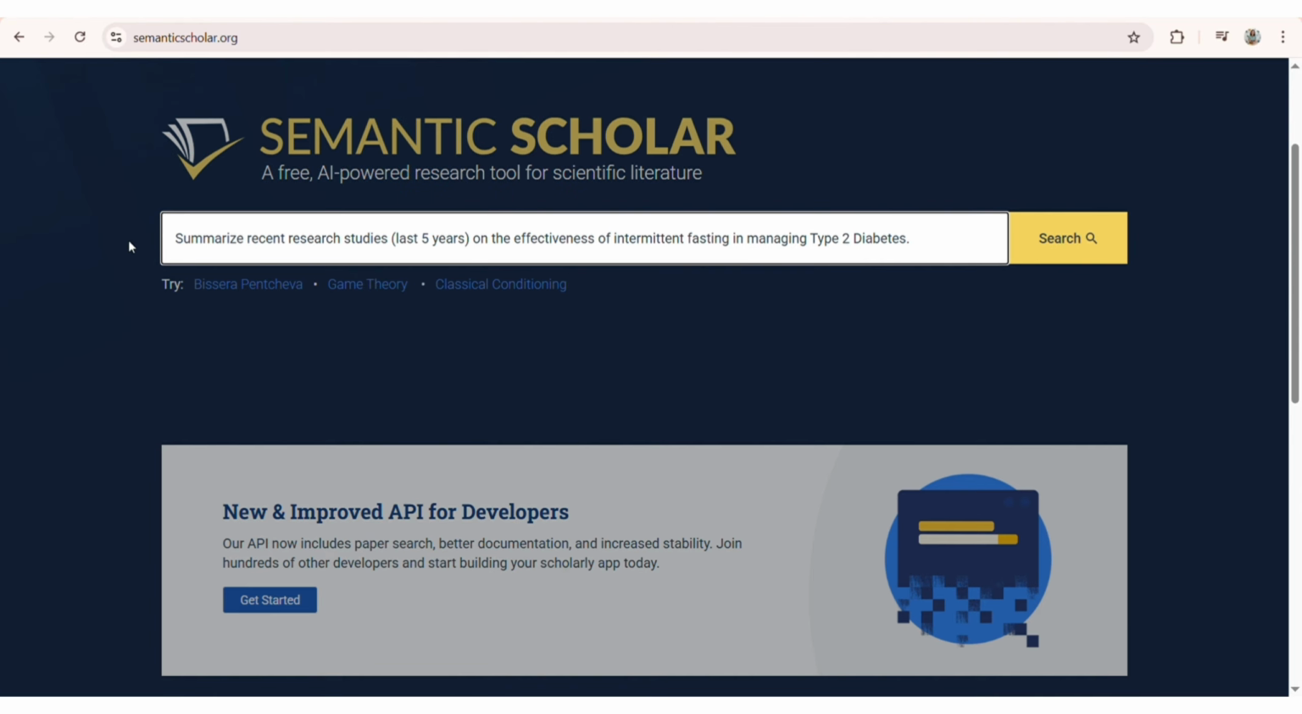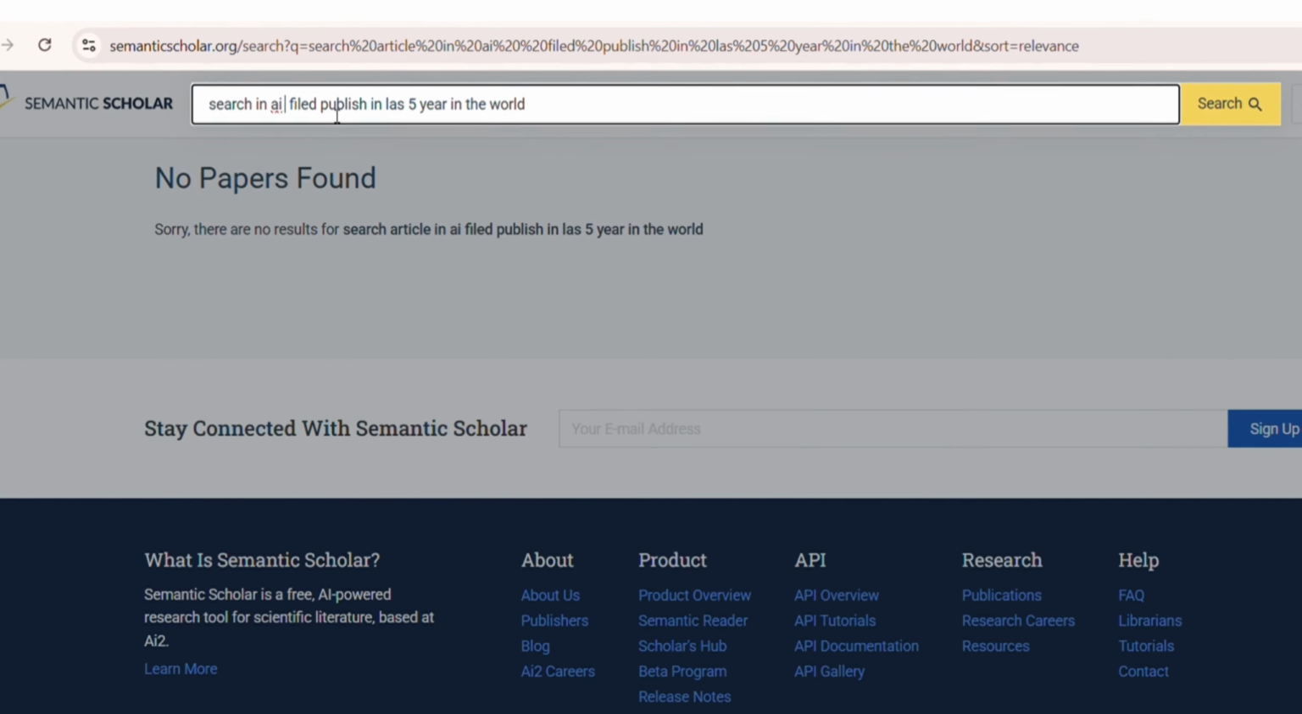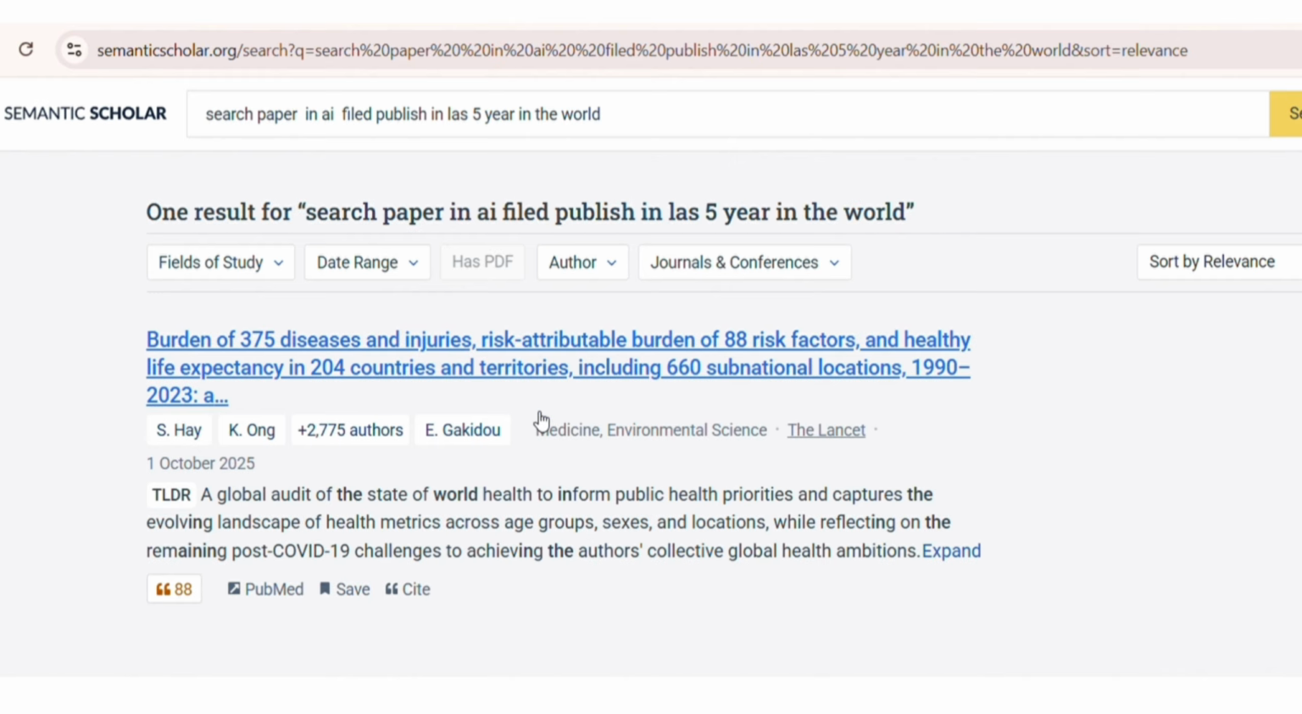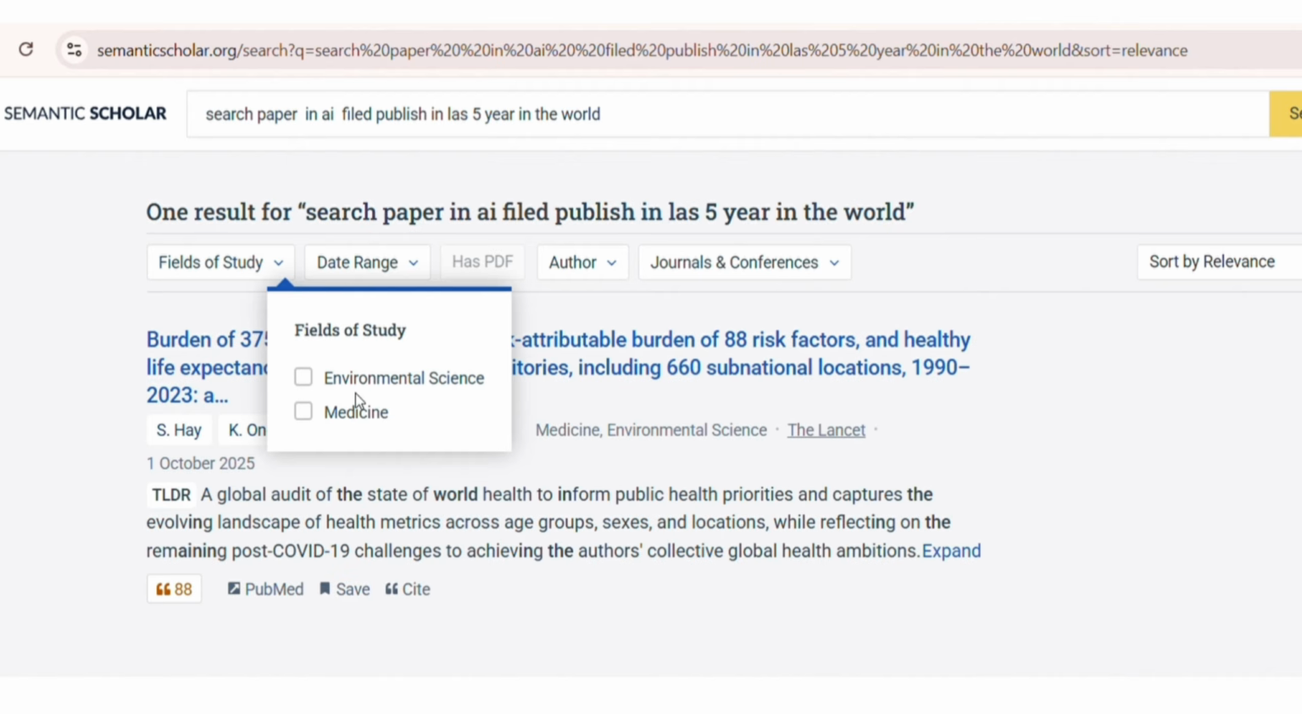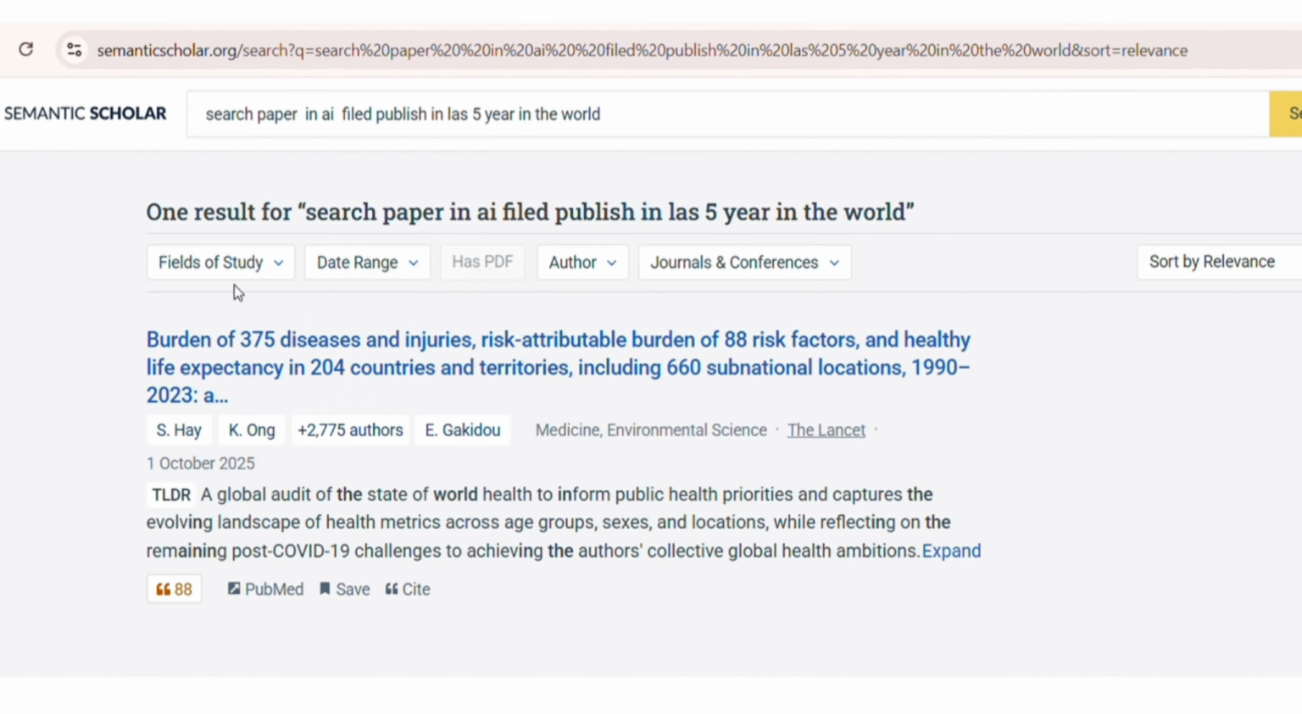So for example, I will write here: search paper in AI field published in last 5 years in the world. Now you can see the response that I got, and there are multiple options over there where I can do some further modification. I can change the field of study from here, and I can also select a date range, like from which year to which year I can choose the articles, and also I have the option of PDF.